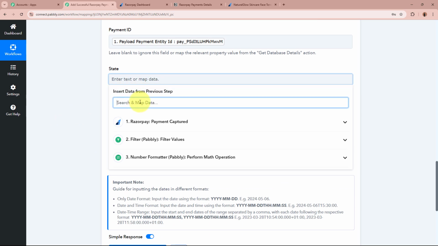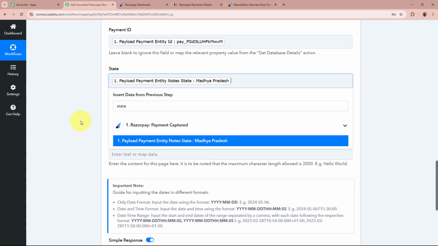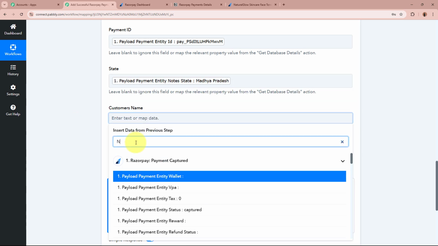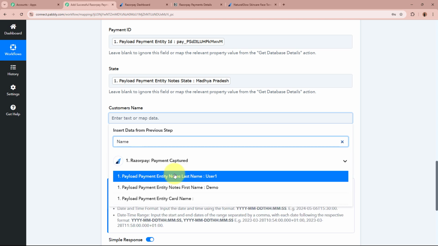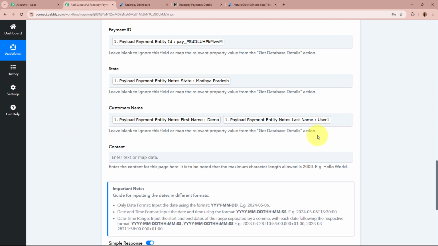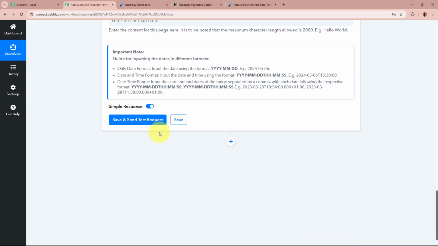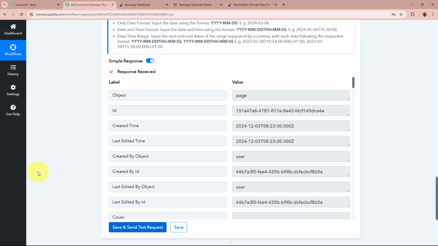For the state over here, I'm going to map the data of the state. So this is the data of the state. And for the customer's name, I'm going to search for the name right here. I'm going to map the data of the first name, space, the last name. As I've entered all the required details, I'm going to click on this save and send test request button. As I've done that, you can see right over here, we have received a positive response.